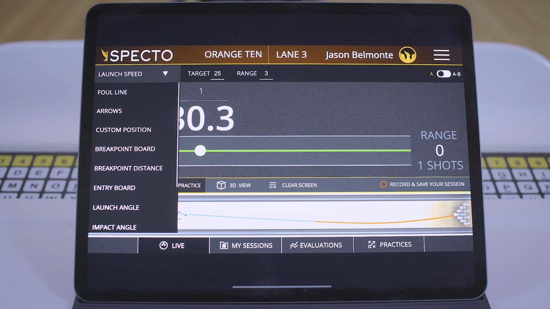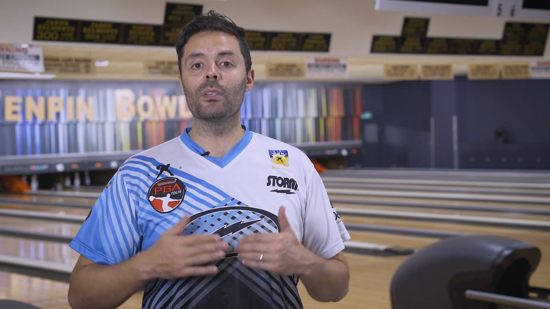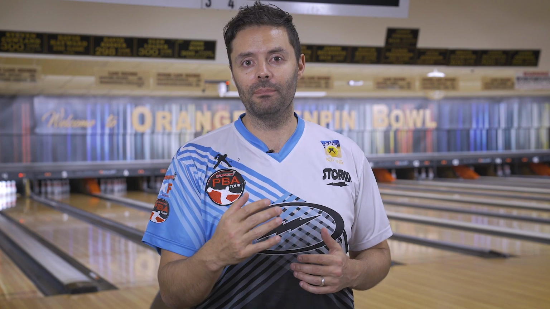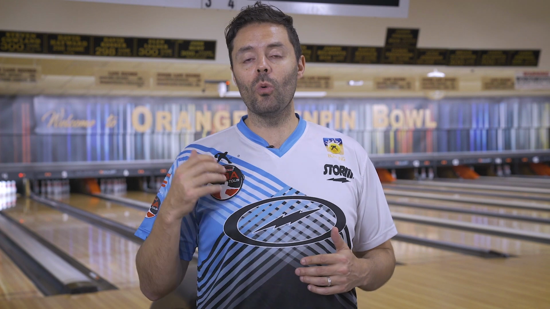Not only are you able to set a specific board in which you'd like to target practice, but you can also set a range of boards that allow you some room for error. So you can start with a slightly wider gap, and as you get better, slowly narrow that gap until you're right on the money. So there was the performance tool. Everything that you need to get the very specific data of what we're capturing on the lane to benefit your game. Now, another tool that Specto offers is something called Worlds.